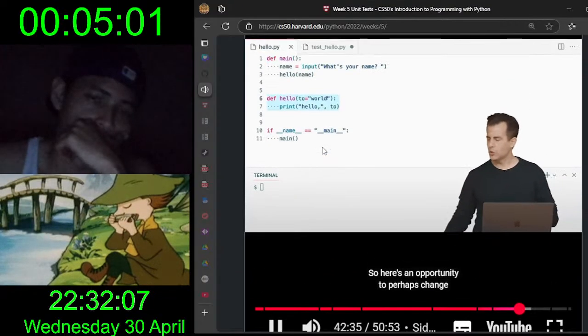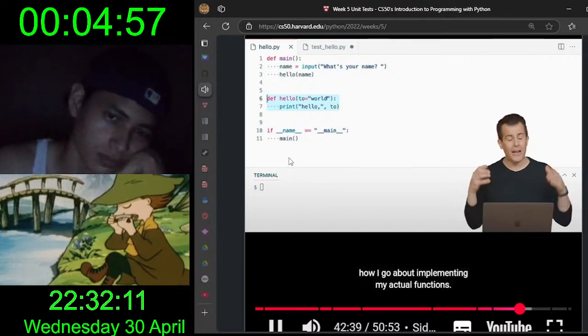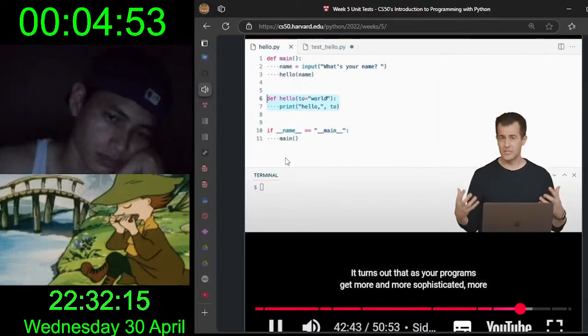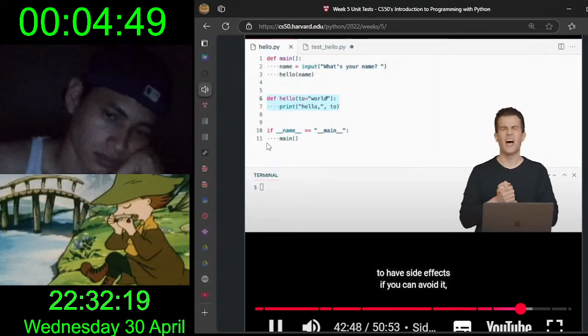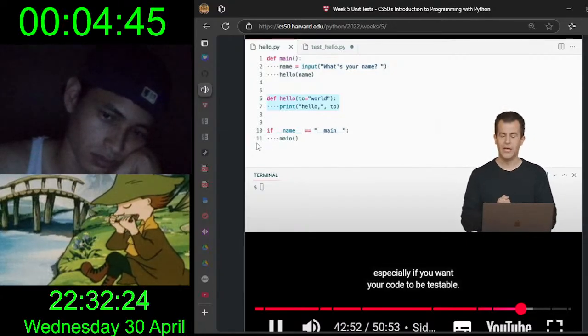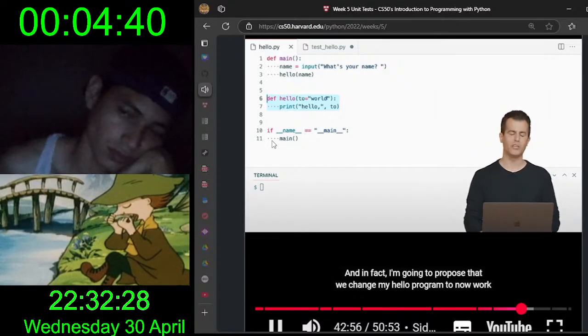So here's an opportunity too to perhaps change how I go about implementing my actual functions. It turns out that as your programs get more and more sophisticated, more and more complicated, it tends to be best practice not to have side effects if you can avoid it, especially if you want your code to be testable. And in fact, I'm going to propose that we change my hello program to now work as follows.